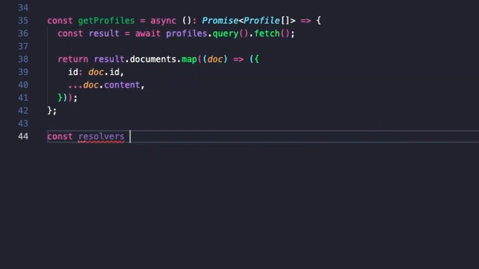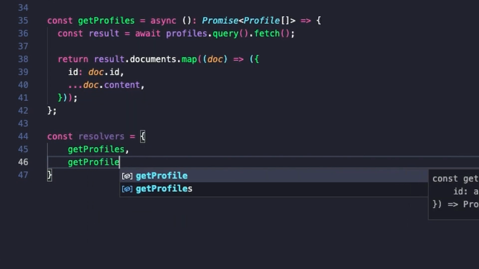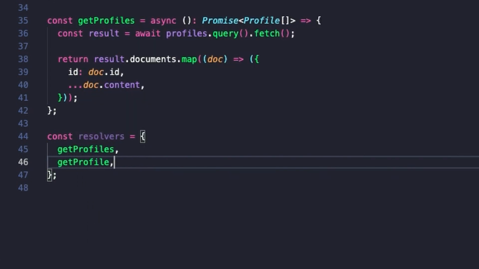In this case, we can just pass it directly in because the names of the functions that we've defined actually match the query schema. We can then build our GraphQL handler.